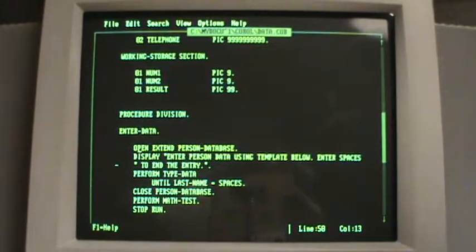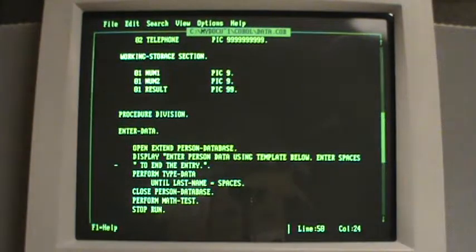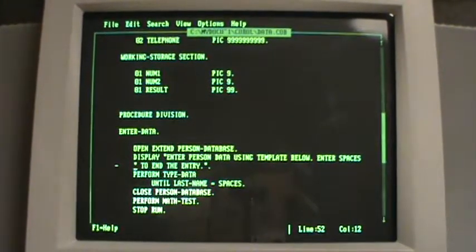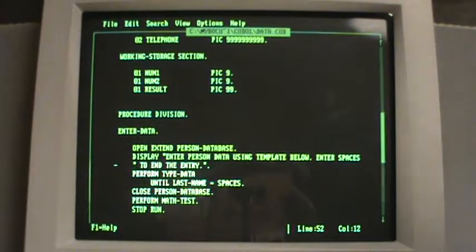What we do is open extend person database. Basically, open the file from disk as we had defined it above. Display on the console: Enter person data using template below. Enter spaces to end the entry. Now, because this literal goes beyond column 72, we have to tell the compiler that we are continuing this literal, and we do that by placing a hyphen in column 7. That indicates that this line is a continuation of the previous line, but we do have to requote it to end the entry.